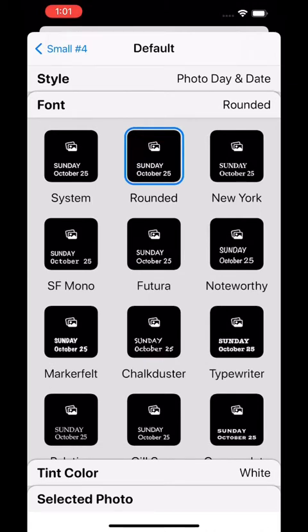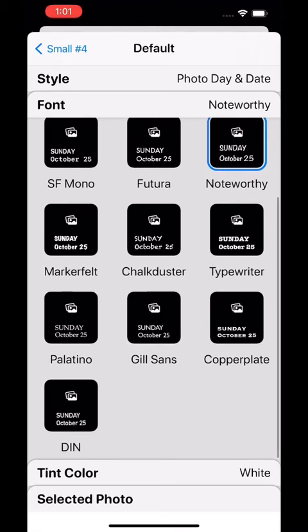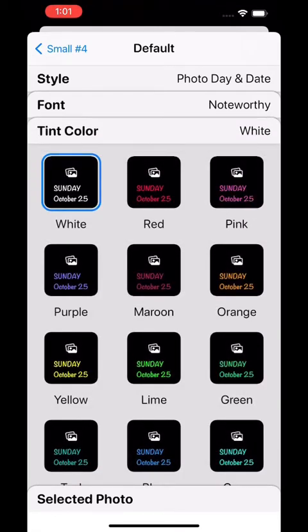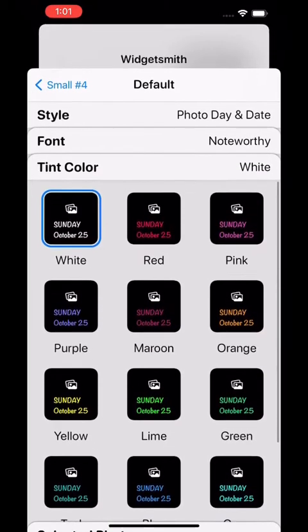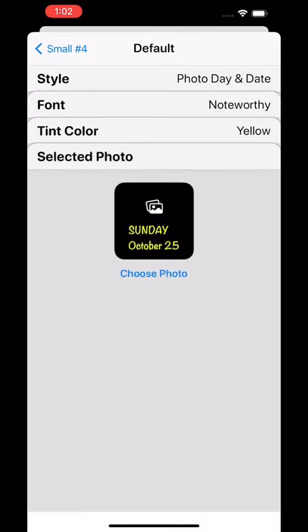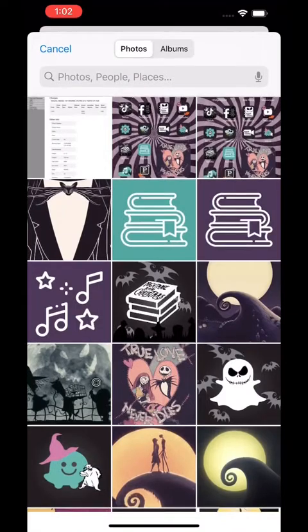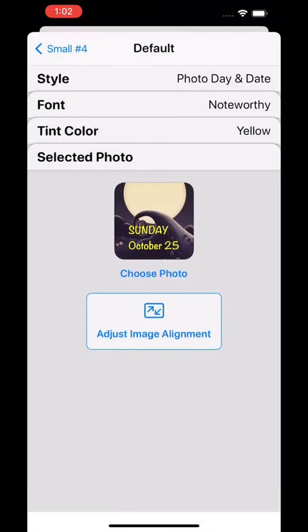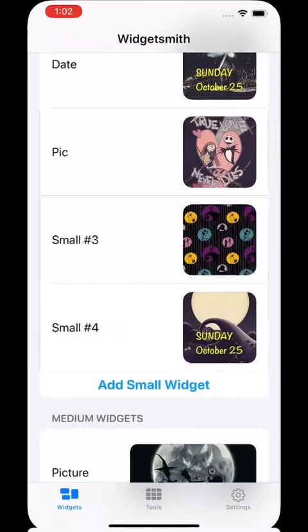So from there, you select what type of font you want. You can pick any of these that are here, and they do update periodically. I like this one right here, noteworthy. And then you pick the tint color, which is what color you want the letters to be on the actual picture itself. I wanted yellow, so I picked yellow. Now choose photo, and then you come into the application, and wherever you've downloaded your photos, it's going to be there. You select it, and then when you have it the way you want, on the top left, you click small add, and then done. And now it shows up there.